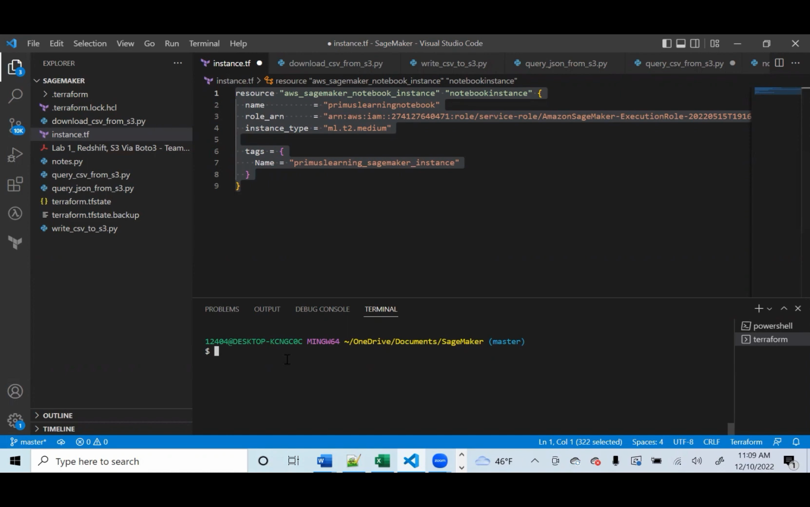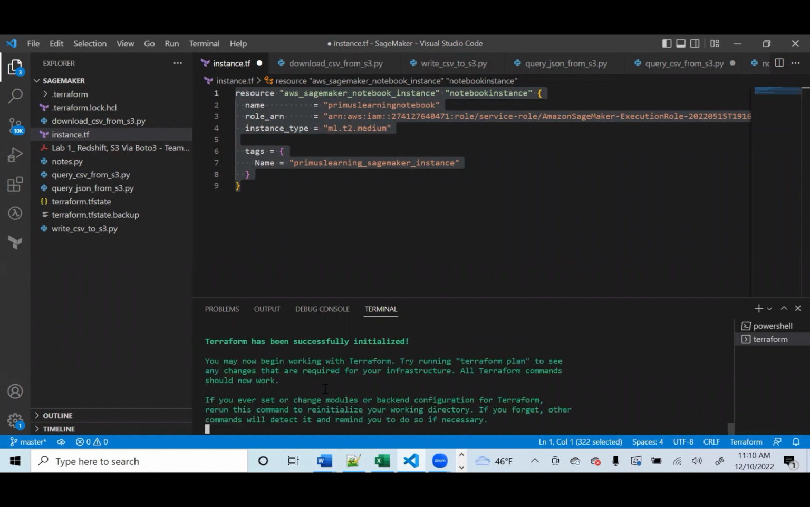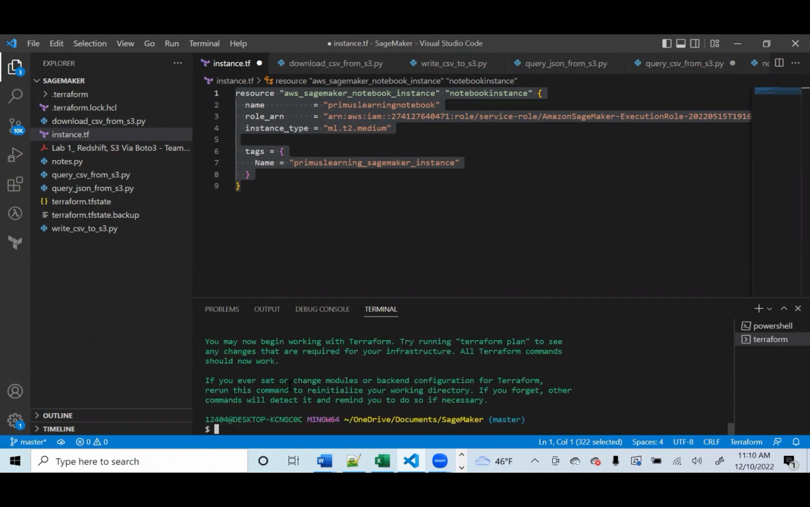All right. So to initiate and get the AWS provider, you just need to run terraform init. So we are initializing and making sure that we have all the plugins or everything that is needed.